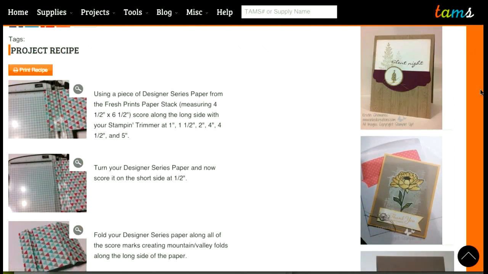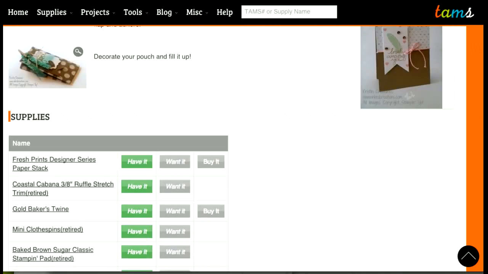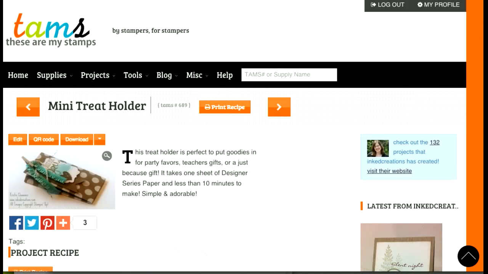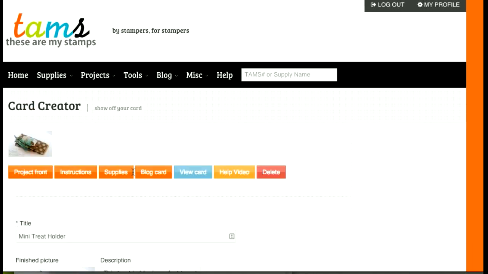So at this point, whenever you go to your card, your project, and here we have a project that has a bunch of instructions and supplies, we will go to the edit button and edit this card. Under edit, there's a new blog card option.